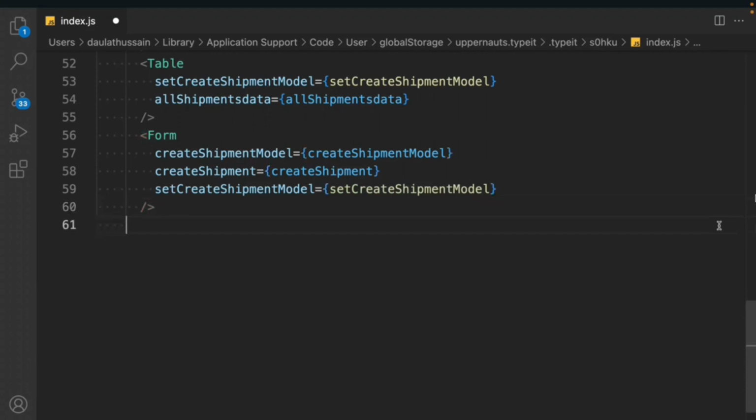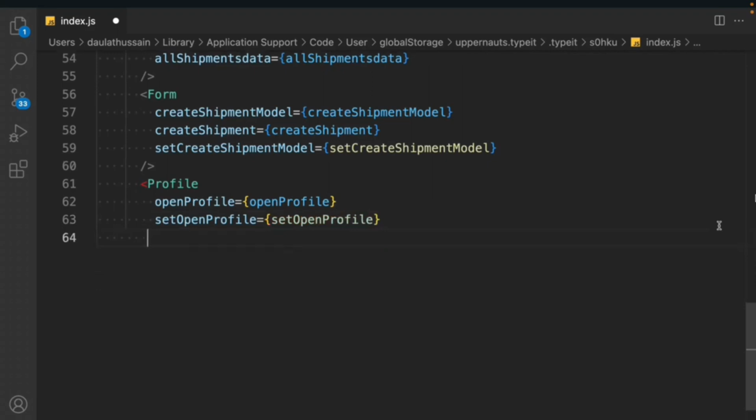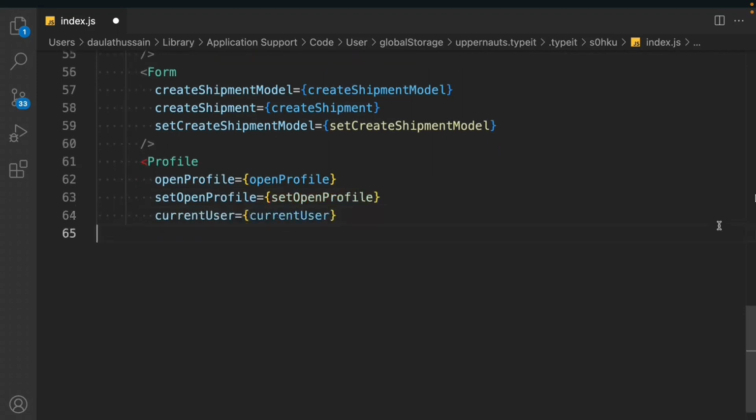Now let's come to the profile component. We'll say open profile. That's the prop we have to send. Now we have to set open profile, and we'll say user, current user, and we'll have the get shipment counts, and these are the profile component.